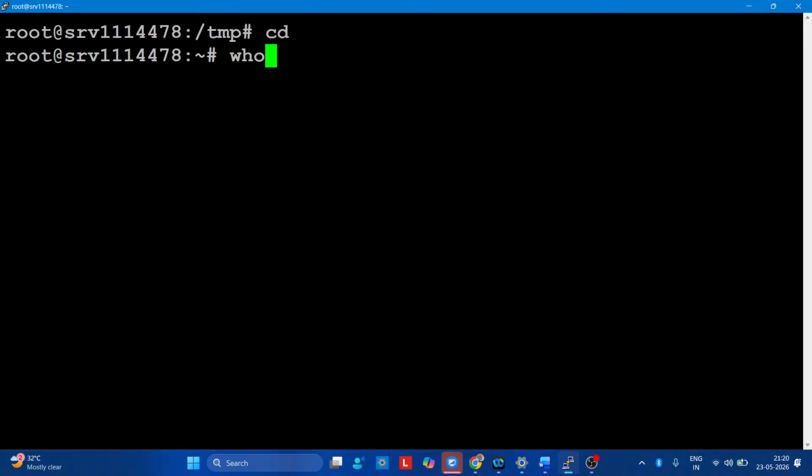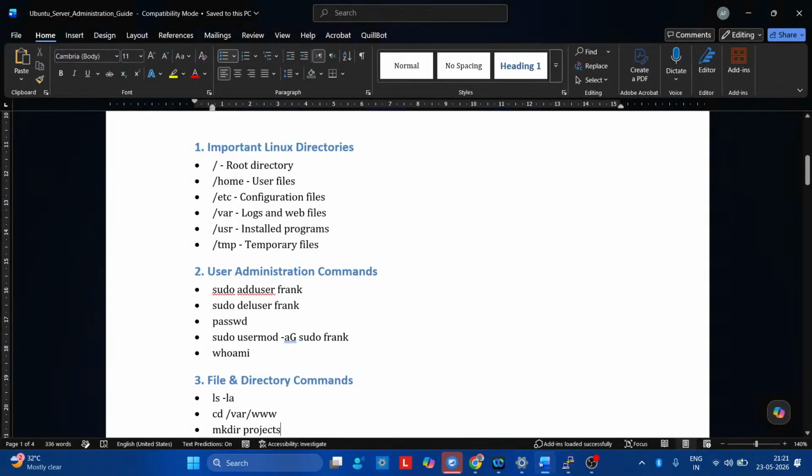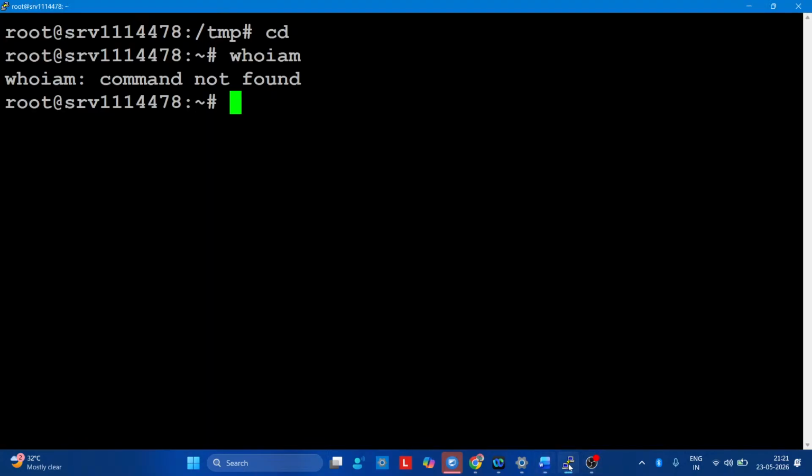You can check whoami. You can type this one, what is the command, okay, whoami, right, this command is right. Whoami. So this is the root user, you are the root user.